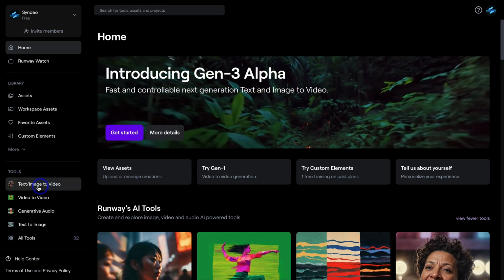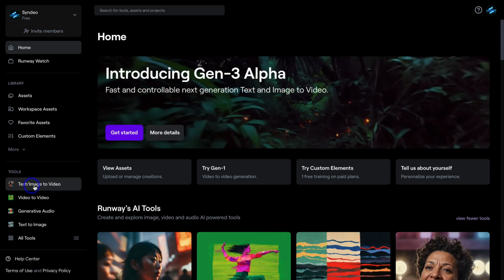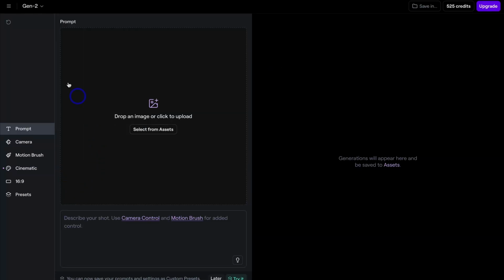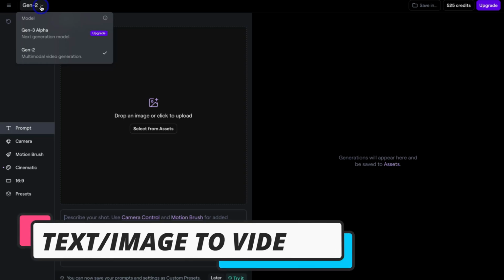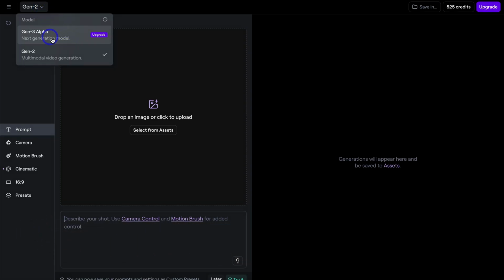Now what we want to do is navigate over to text/image to video. And we can use the technology Gen-2, which is a powerful video generation tool, completely for free. However, today we're going to focus on Gen 3 Alpha, which is the next generation in video AI generation. To do that, you will need to upgrade to a monthly plan. So I've already done this, so I'm going to meet you inside our upgraded account.